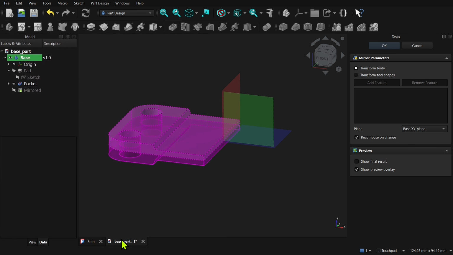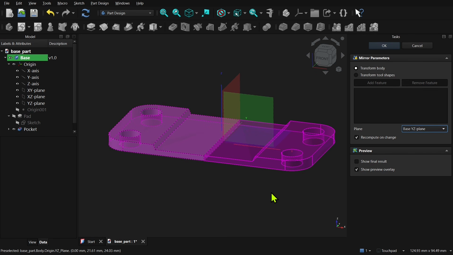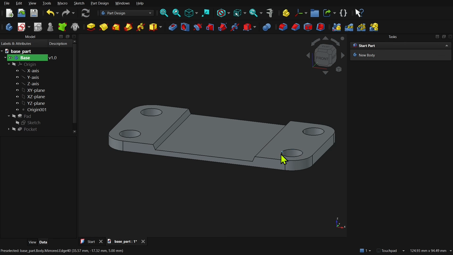Let's hit OK. But still not obvious which plane to mirror across. If we come over to the origin and show both the X, Y, and Z axis, it now becomes obvious which planes they are. So we have the YZ plane running this way, which is this plane. And then I can hit OK. You've now completed your first part, the base. Remember to save, and we can move on to the next part.